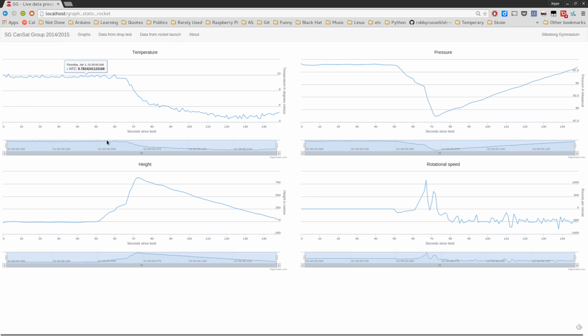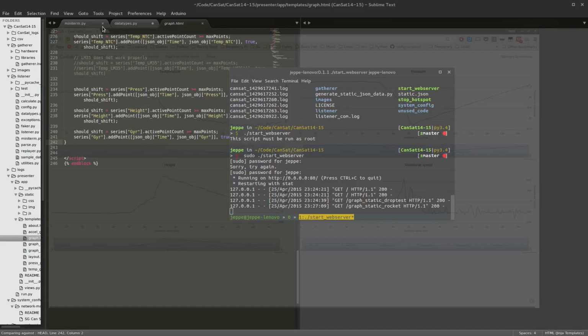Anyway, this is from the rocket launch that we did. We got up to an altitude of about 900 meters or so. We can see some basic data here. I'm not really gonna go over that with you. This will eventually be hosted on the Silkeborg Gymnasium's website, the school I attend, and the school that our team is affiliated with.